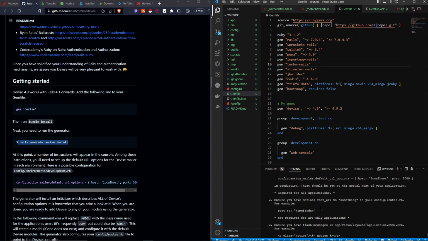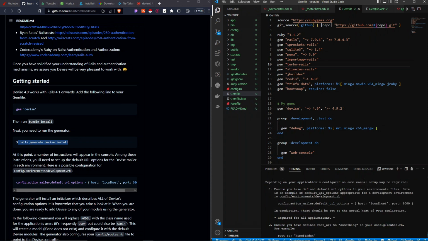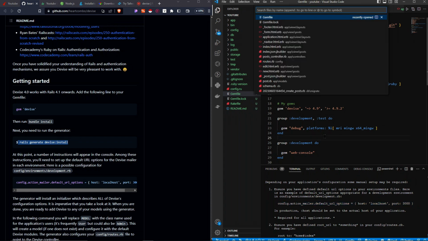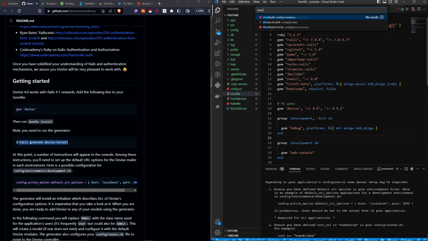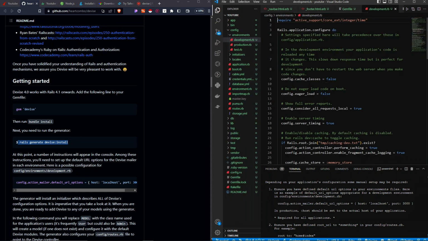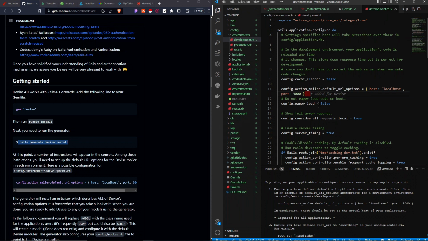Okay, now it's given us a list of things that we have to do in order to work with Devise. First, it says ensure you have defined default URL options in your environments file. Basically, we have to do that. So let's copy and paste this line and go to development.rb. This is just changing how we want to mail our users, but it doesn't really matter. So go to development.rb, add that line, and save the file.